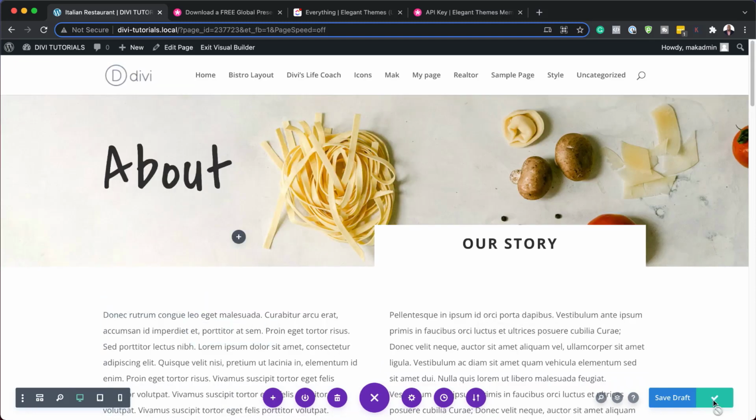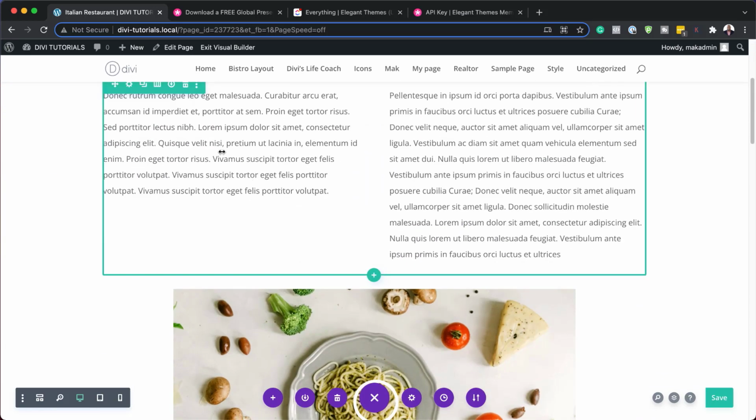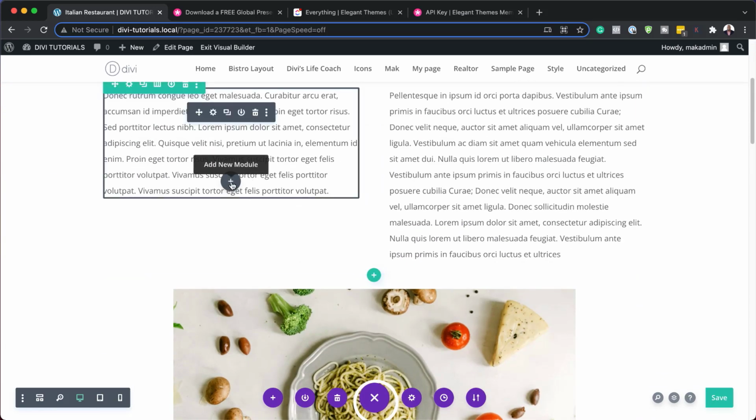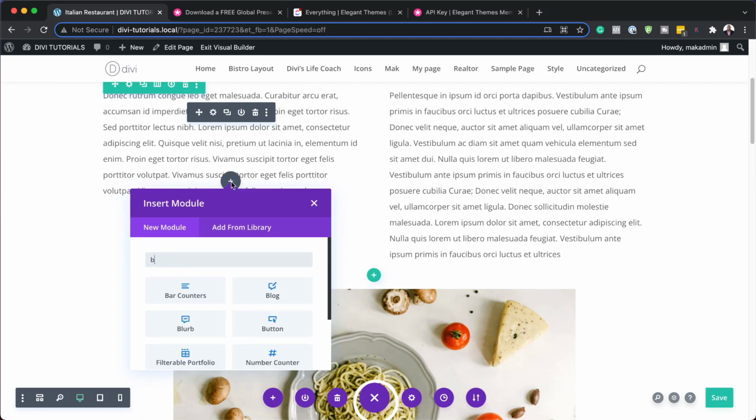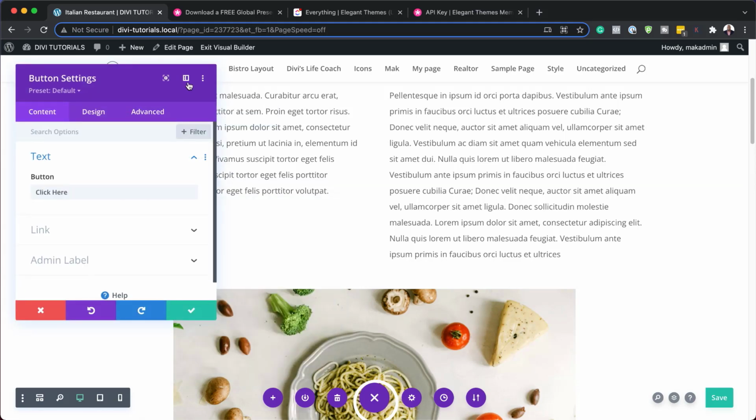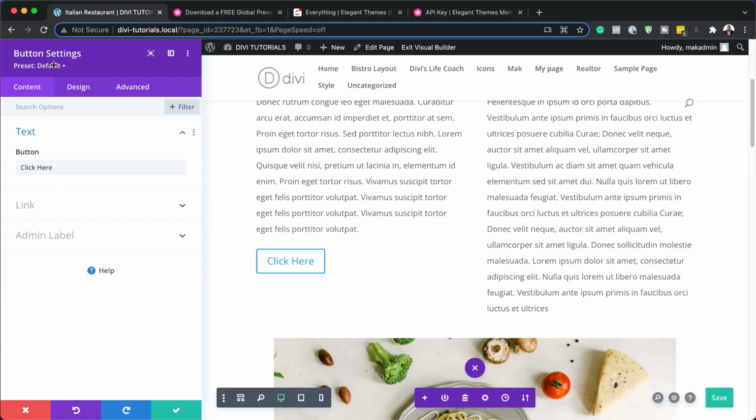Now that we have our global presets, all I have to do is go in and choose any elements from my global preset. So let's start here by adding a button. I'm going to click here on add new module and search for a button like that. And here is where the magic comes in. If I click here on this drop down, first of all, take a look here.